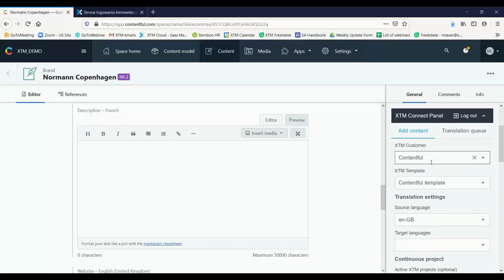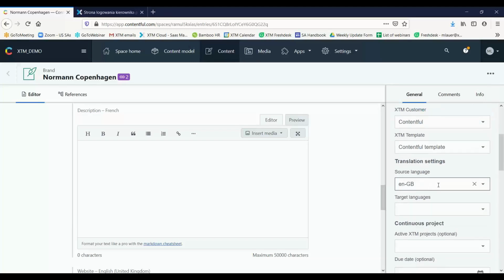And you can also see that we have different templates. So templates in XTM are responsible for, let's say, selecting different workflow steps. You can also assign different resources. You can assign individual linguists or language service providers, but also different target languages, source languages, and so on and so forth. So you can now apply a template if you want, if you create a project from within Contentful.